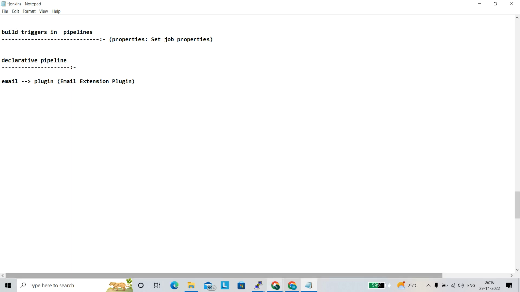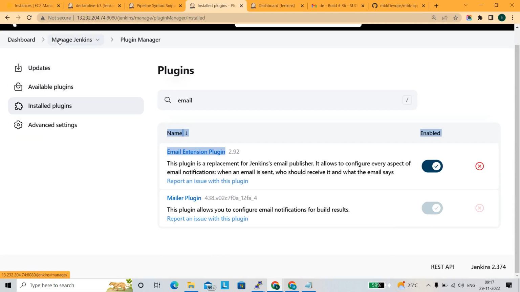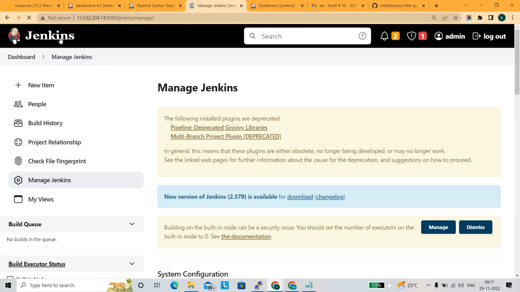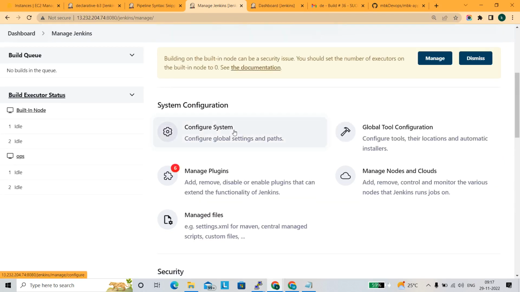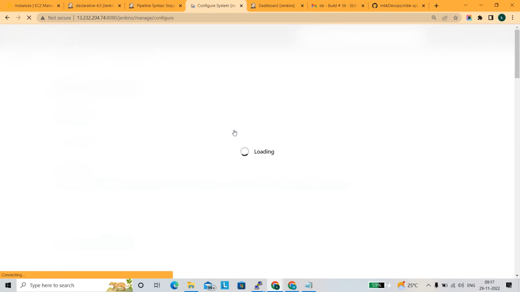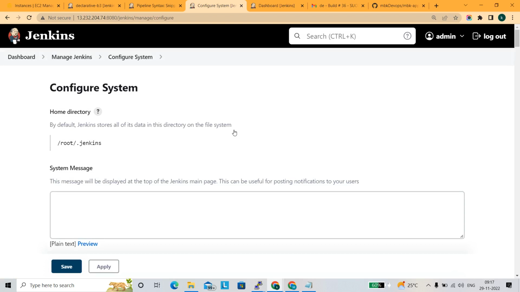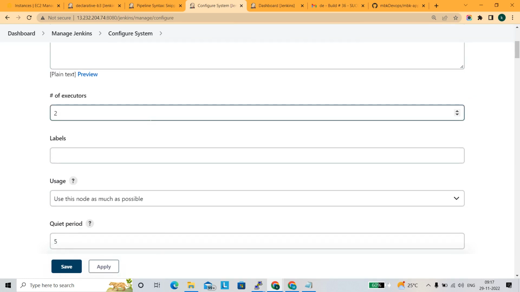After that, you need to come to Manage Jenkins. First of all, we need to set up our configuration system. Guys, we need to set up our configuration system. It's very delicate, guys. If you do some silly mistakes, you can see home directory configurations. You need to change your home directory path. You can see edit here, but don't do silly things, guys. If you do silly things, it's going to be difficult for you.